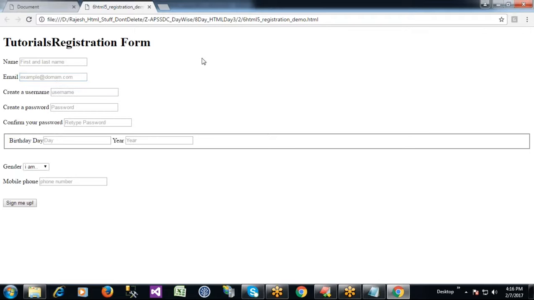So this is the use of placeholder. You can give some name, like Rajesh Kumar, as a username, and some password, some date of birth and some year, some gender, male, some phone number. Sign me up. So like this you can click.